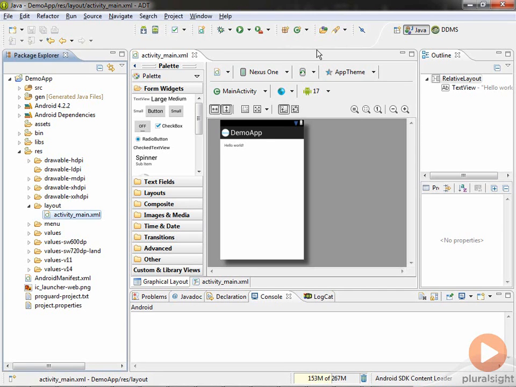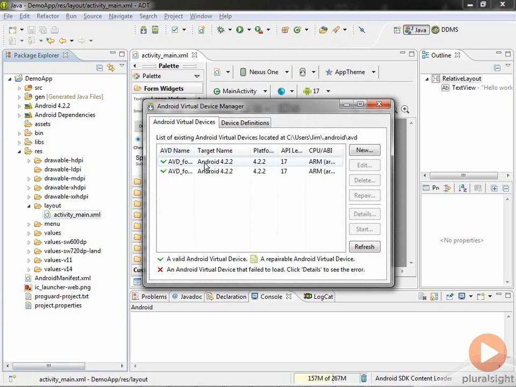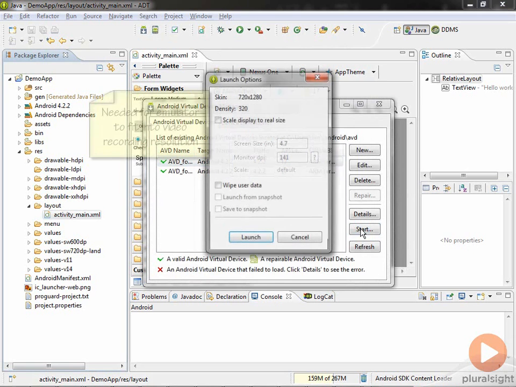Let's go ahead and run the application now, and we'll see all the files got created as part of that process. So what we're going to do now is go ahead and start up the emulator. I'm just going to go out here to the Android Virtual Device Manager, select that, choose the emulator we created earlier, highlight that, and click Start.